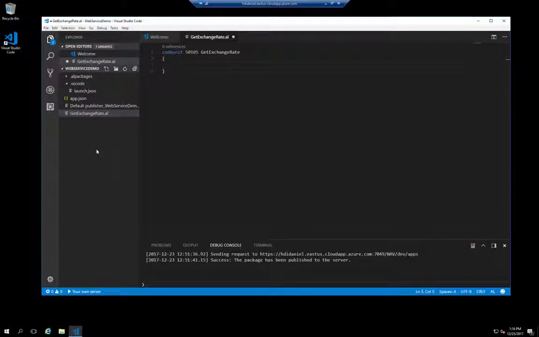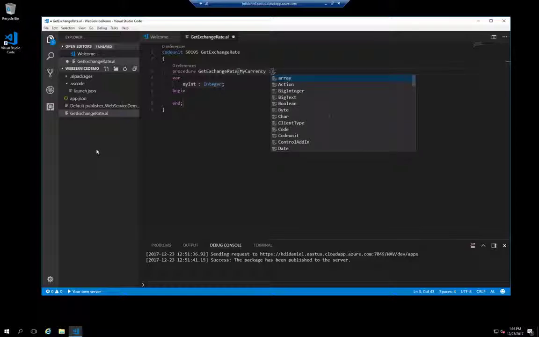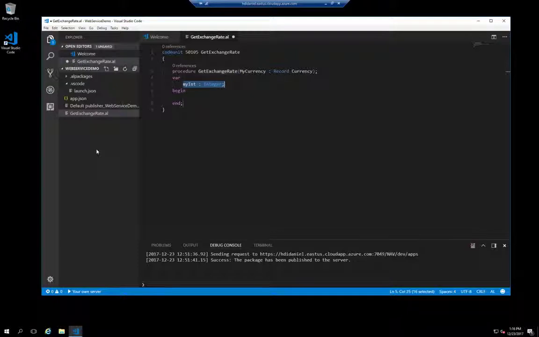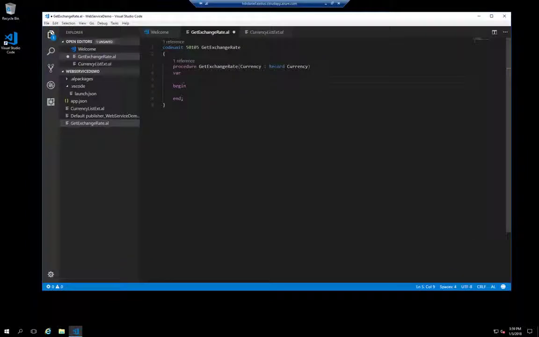Use the tProcedure snippet to generate a new function. tProcedure. Remove the local scope since we want to call this procedure from other objects. Tab into the name, getExchangeRate. Because we are going to get an exchange rate, we need a currency record variable as a parameter. Finally, tab into the variables and press delete to remove the variable that's provided by the snippet. Now we are ready to start programming the web service call.